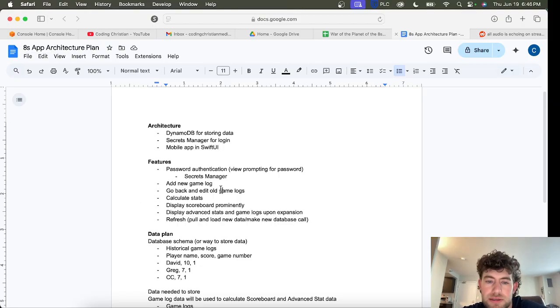I can already tell this is going to be the hardest part, maybe. The database schema and then going back and editing game logs. So Dynamo for our data, Secrets Manager, mobile app. I think that's it.